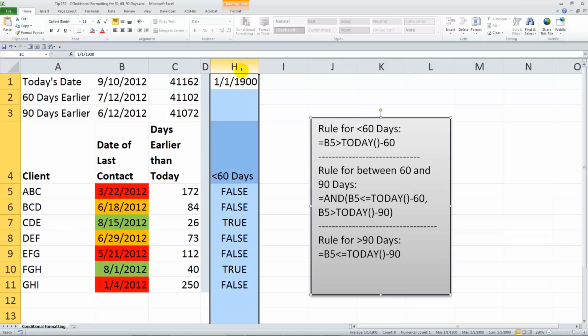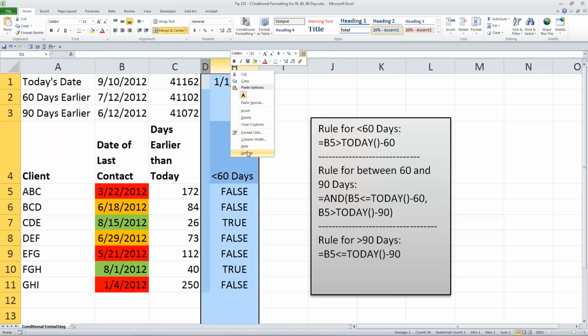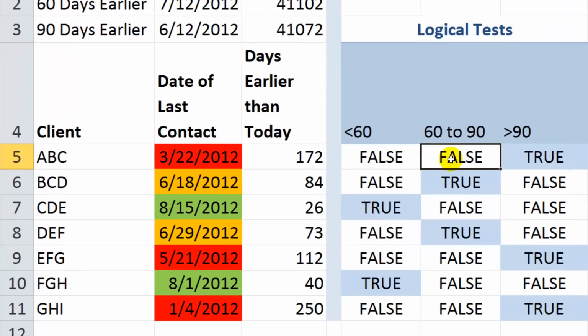For example, here's what I did, and I'm going to uncover or unhide these columns over here. So right mouse click and say unhide. So I actually went through and I created the logical test. I wanted to make sure that I was getting the right result for contact date that has been within the last 60 days, contact date that falls in the range of 60 to 90 days, or last contact date that has been longer than 90 days. So the formatting will only apply if the formula answers true.